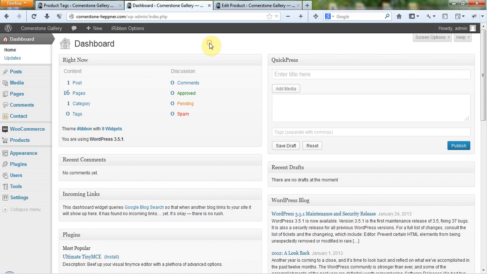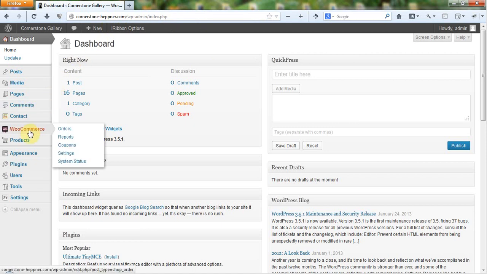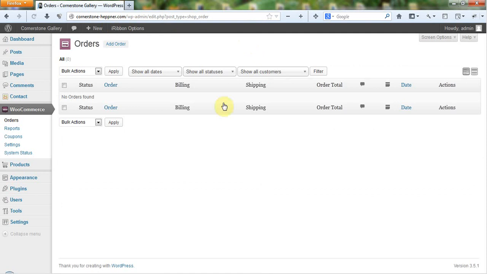So in this video, I want to go over orders, reports, and coupons. So in the WooCommerce system, you come over and you click on orders, and this will give you the order screen. There's not an order in here right now, but I don't really need one in here to show you exactly what the order screen does.